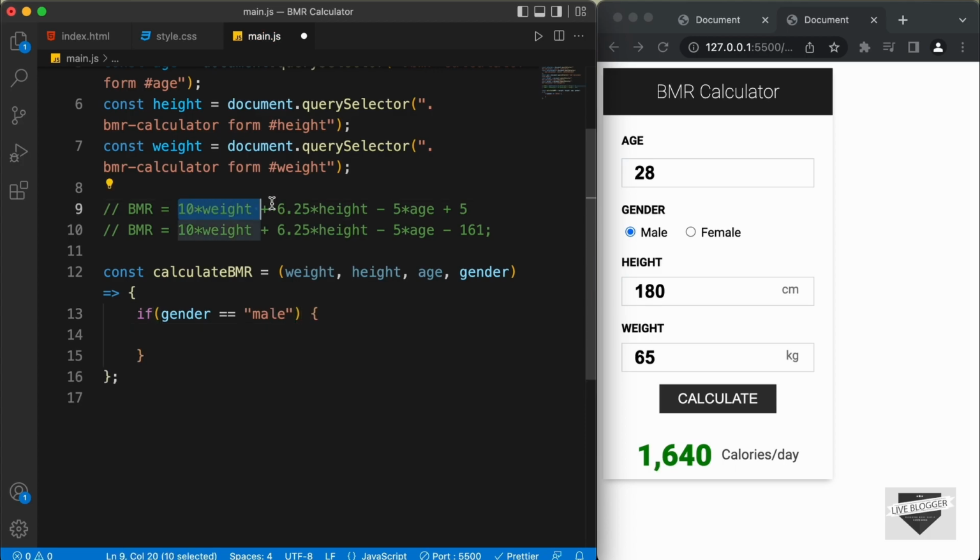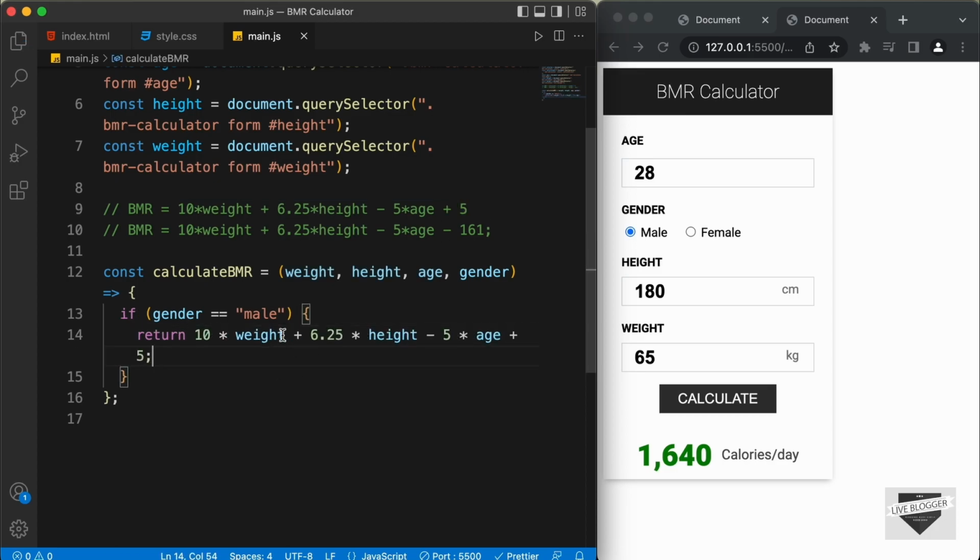Then we're going to return this value right here, and I'll just copy this from here and paste it over here. Now if it is a male, then we're going to return this value right here, or else we're going to return a slightly different value, which is this one right here. So let's copy this and paste it over here.